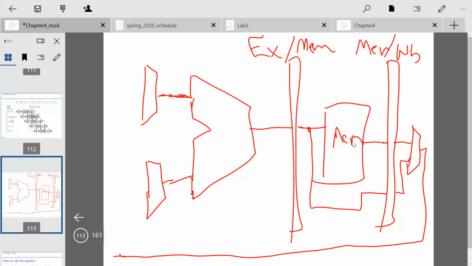Well, the forwarding path that we're going to use is we just pick this off, right? And last time I showed you how to actually create logic that sets the select line on that 4-input mux, and of course you're going to do that in lab.